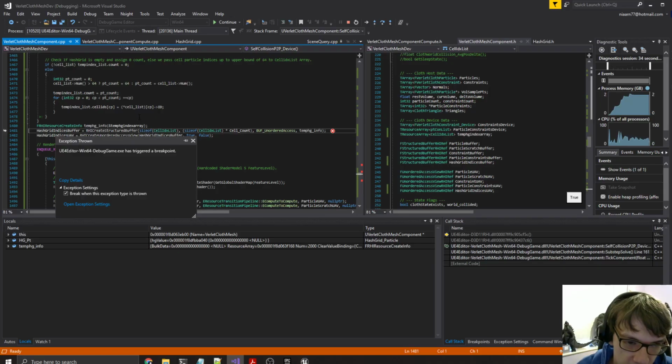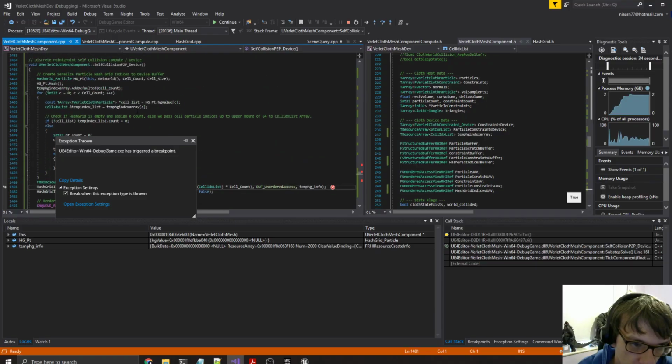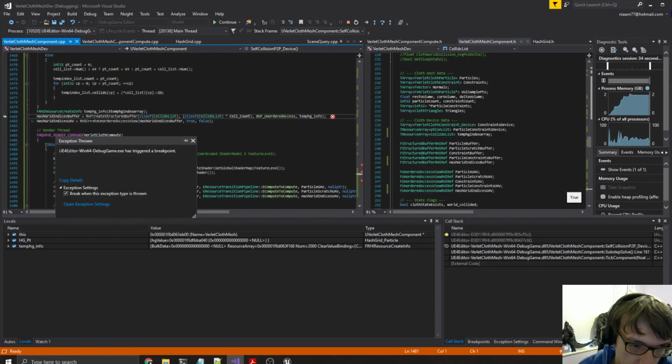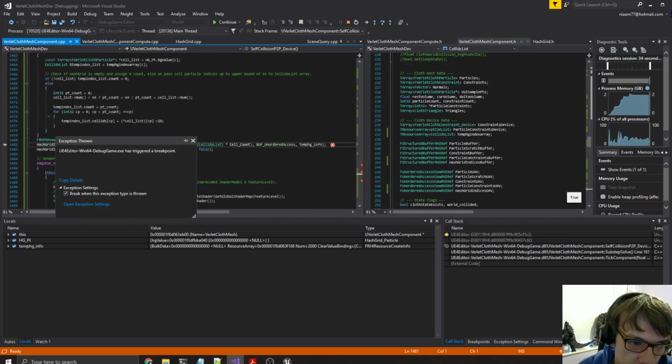Okay, now this is actually a separate issue, which is interesting. So it's saying RHI create structured buffer. It's giving me an error. So this was obviously one of the buffers that we moved, the buffer that we moved to the component.